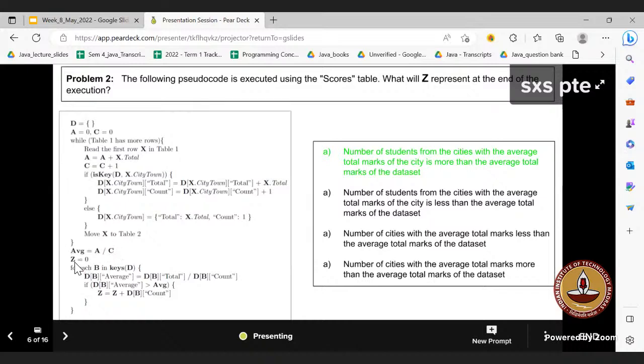This is total average. And Z equal to 0, that is just a variable. What we are doing is, for each key B in keys of D, that means for every city, Chennai or Bangalore, we are adding a new key, that is average. How are we computing the value? We compute it by dividing total by count. Total of that student's marks from a particular city by its count, the number of students. So that will give the average marks of the students from that particular city.